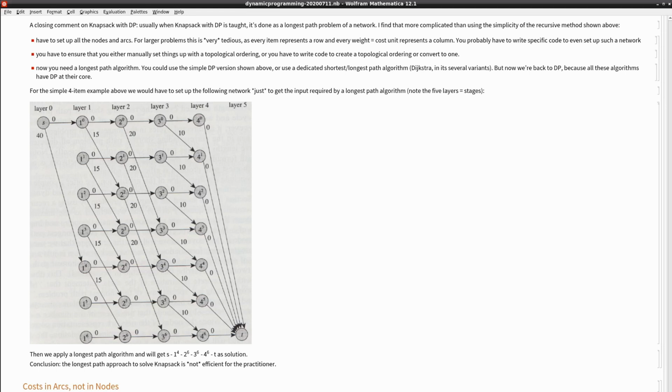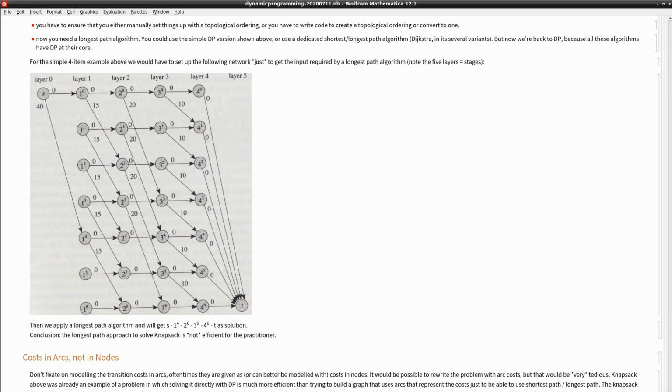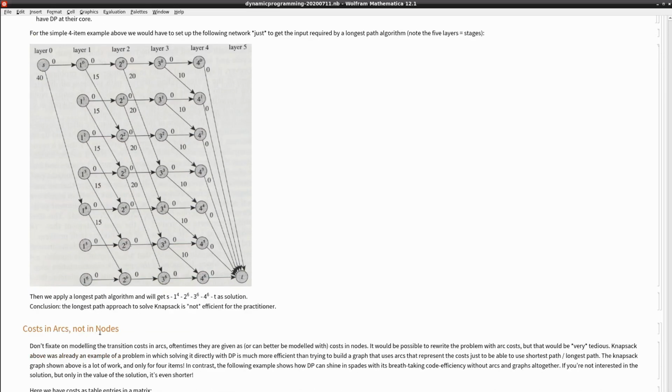All right, so in the following I will show you a particular type of DP problems that we haven't looked at before, a very important type that has the costs modeled in nodes and not in arcs as we've seen before. So I suggest you don't fixate on modeling the transition costs in arcs. Oftentimes they are given as or can better be modeled with costs in nodes. So in these cases it would be possible to rewrite the problem with arc costs, but that would be very, very tedious. And Knapsack above was already an example of a problem in which solving it directly with DP is much more efficient than trying to build a graph that uses arcs that represent the costs just to be able to use shortest path or longest path.